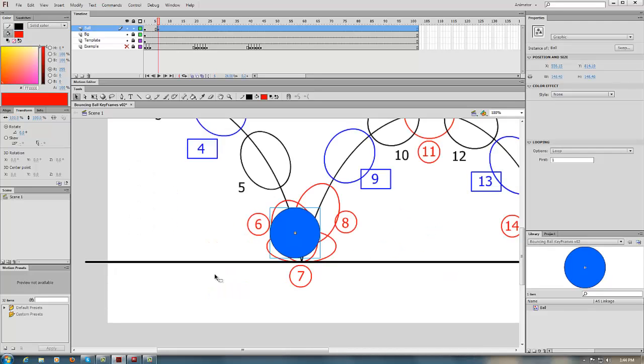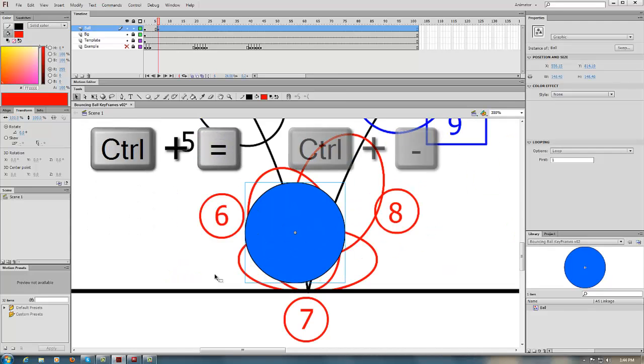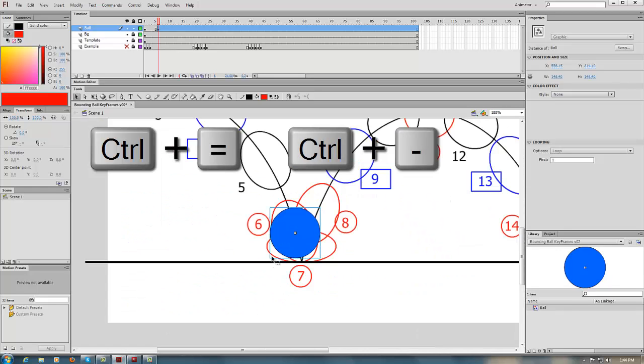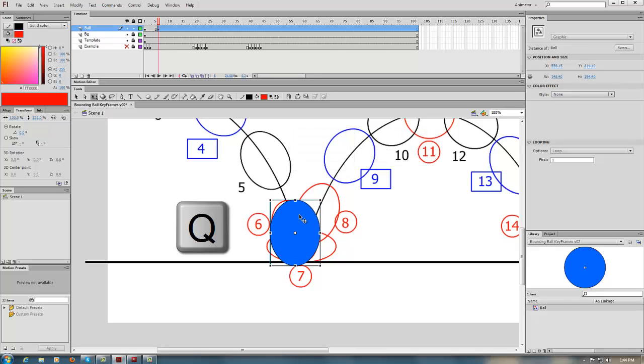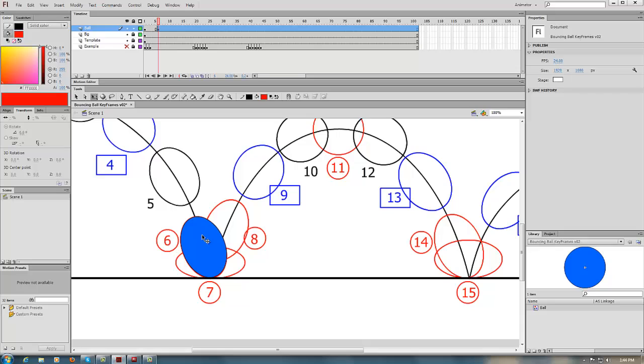To zoom in, you can hold down Control plus to zoom in. Control minus zooms you out. So we're going to zoom in a bit here. Press Q to get our transform tool, and we're going to stretch it. Important thing to note when you're stretching or squashing an object is it's really important to keep the volumes. So as we squish it in, you're going to want to stretch it out too, just to keep the volume similar to your object. Okay, we're going to move over to frame 7 here.